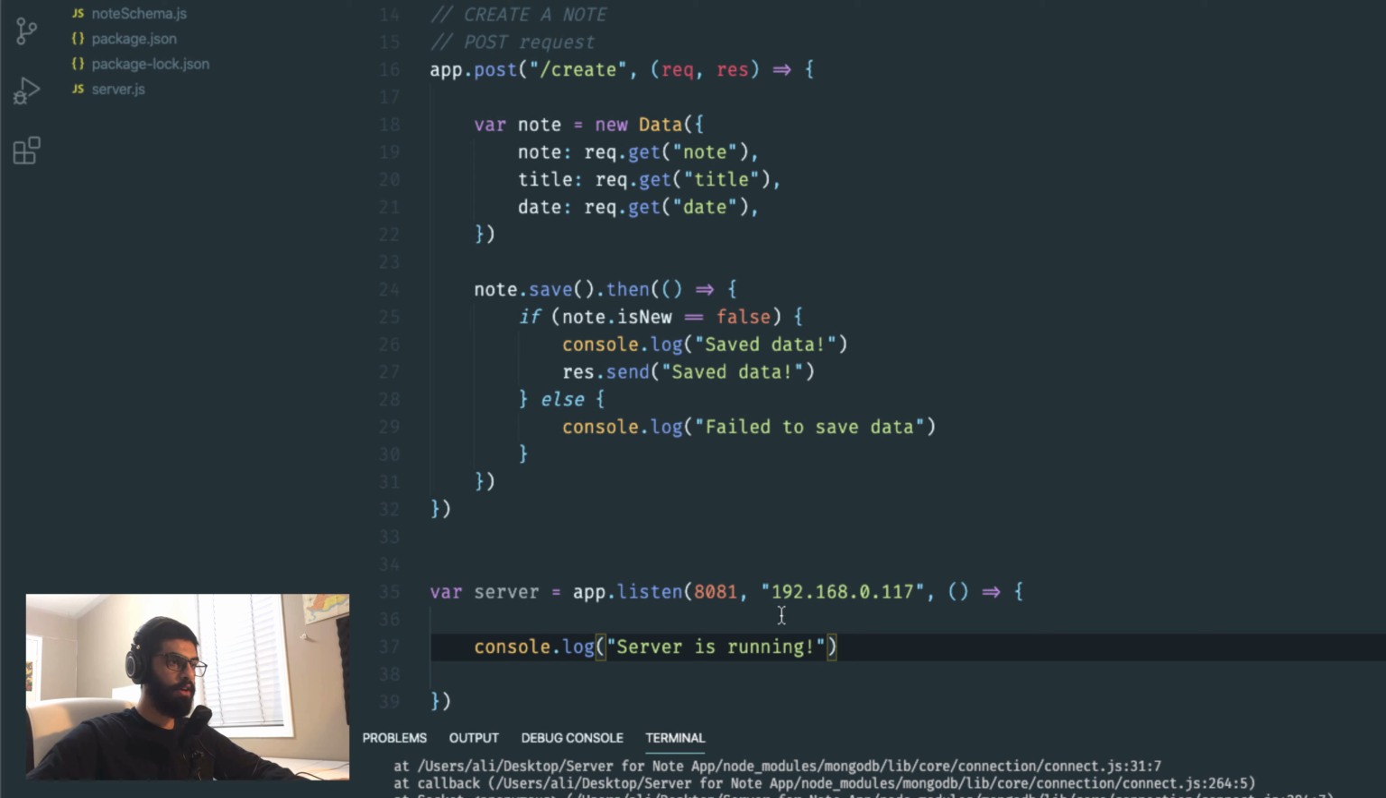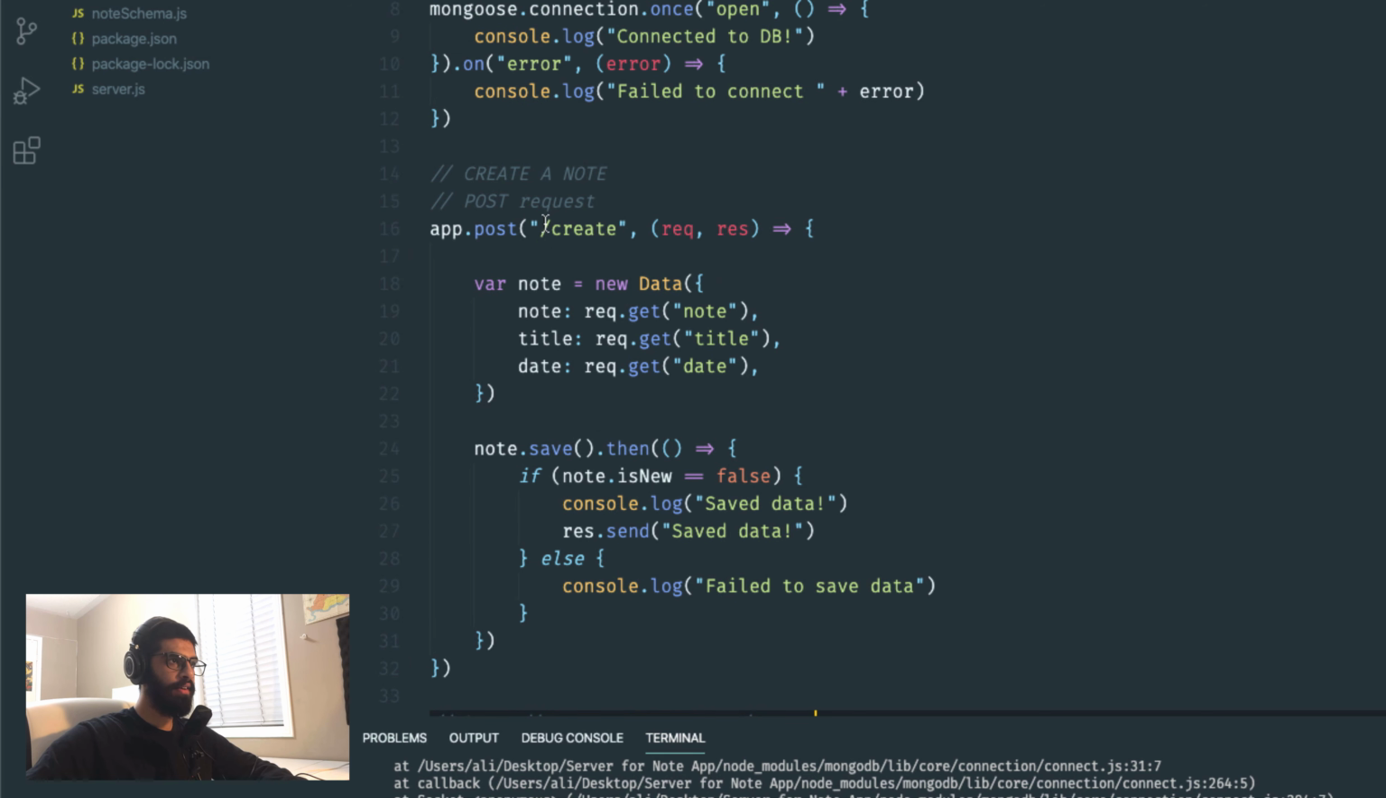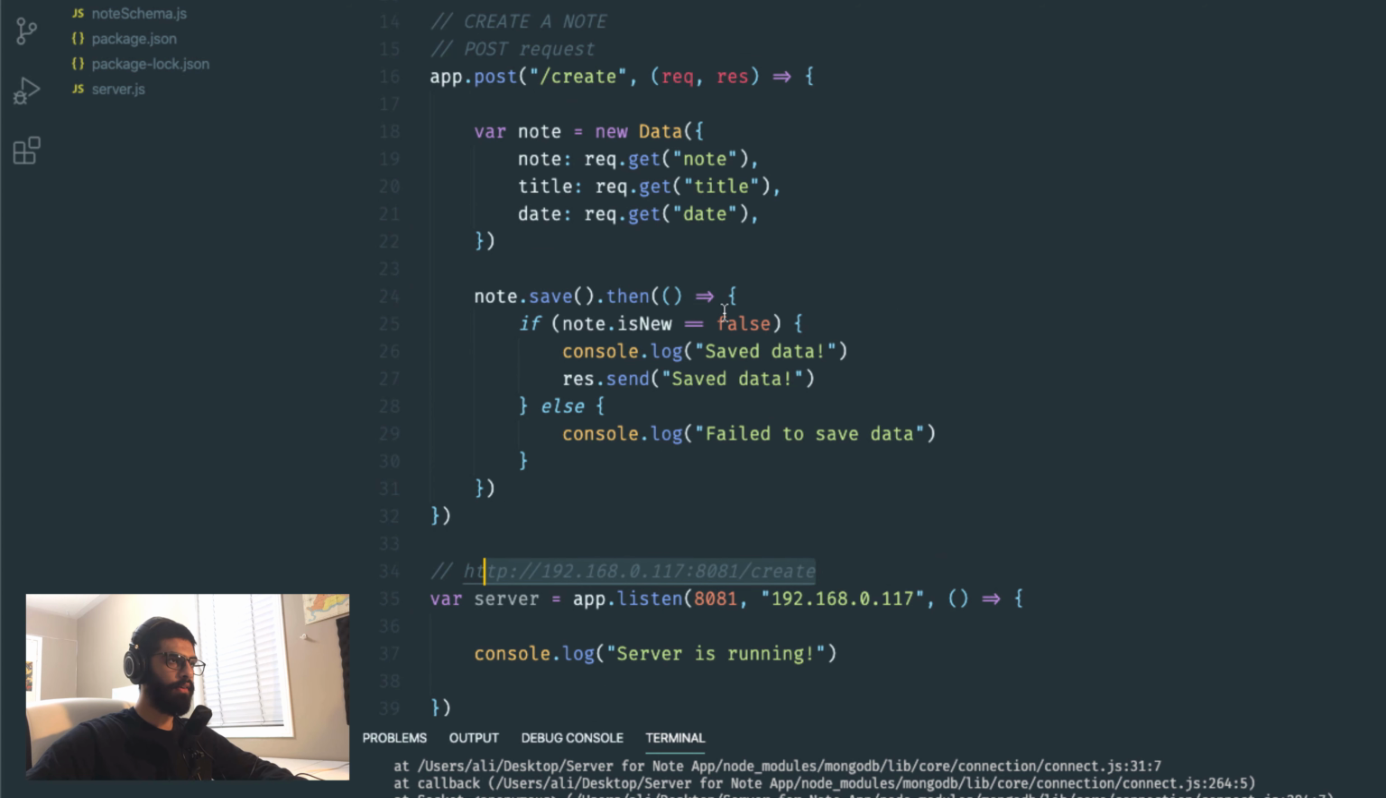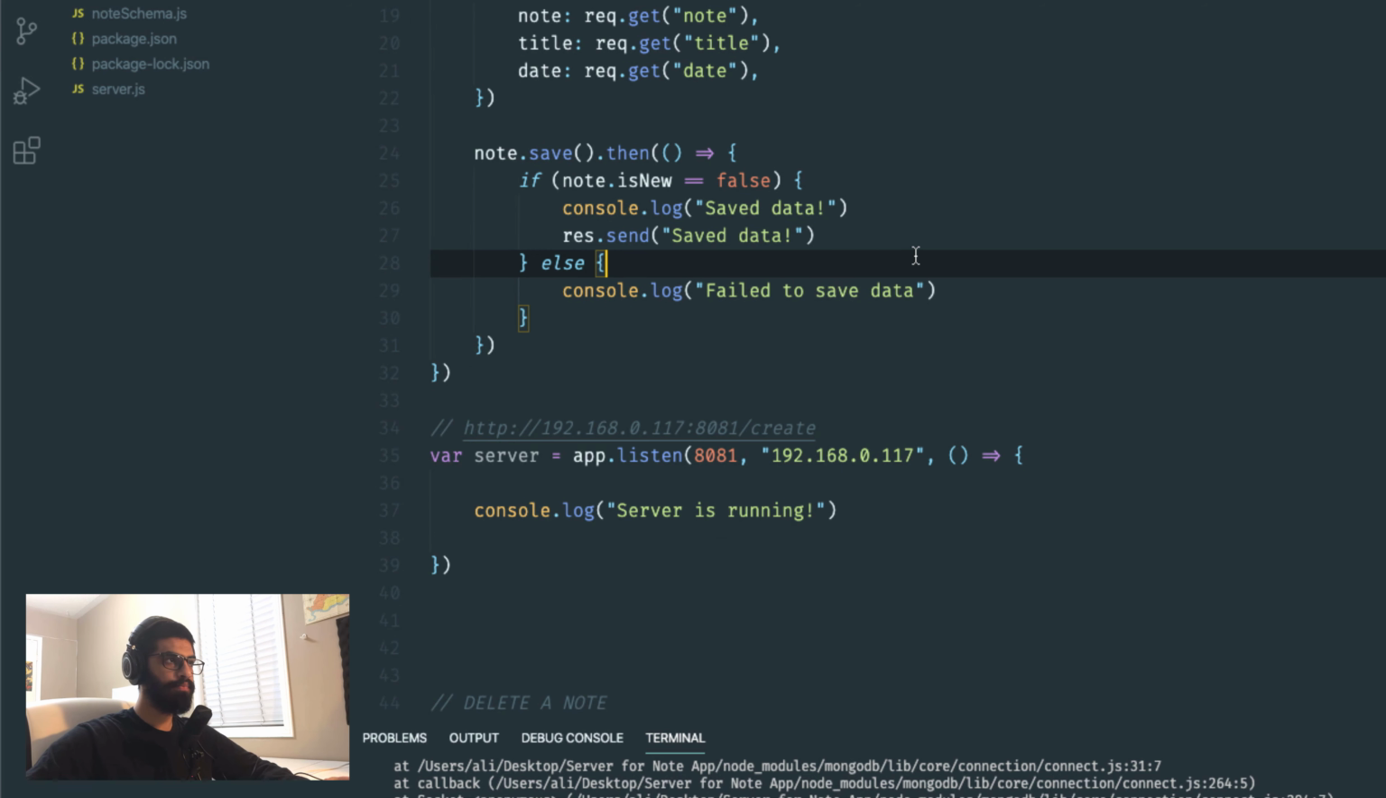To get to our server, all you have to do is type, and I can write it as a comment here, http:// your IPv4 address, which is your string right here, :8081/create. The create comes from the route we created with /create. So if any website or any service pings this address, it'll go to the create route. So we can actually test this now.